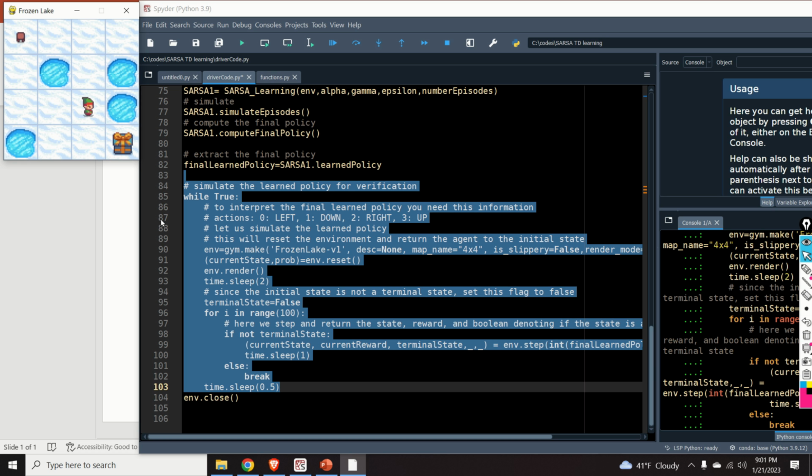In this tutorial, I will explain how to implement from scratch the SARSA Temporal Difference Learning algorithm in Python. As you can see over here, I'm using the OpenAI Gym Frozen Lake environment to illustrate and visualize the performance of the SARSA Temporal Difference Learning algorithm. By the end of this video, you will be able to generate this nice simulation over here and impress your coworkers, your professor, or your colleagues.